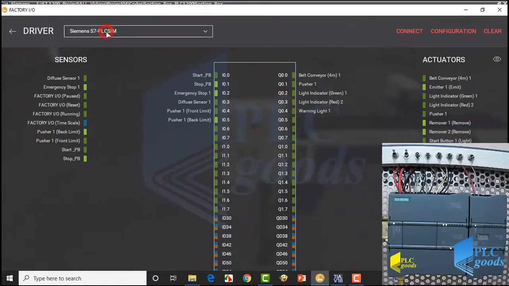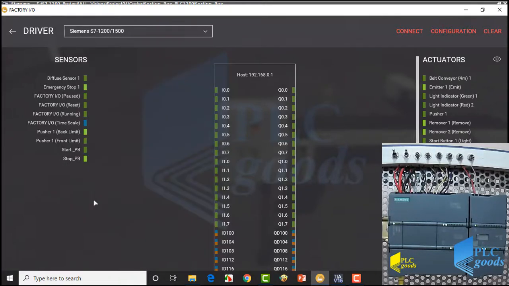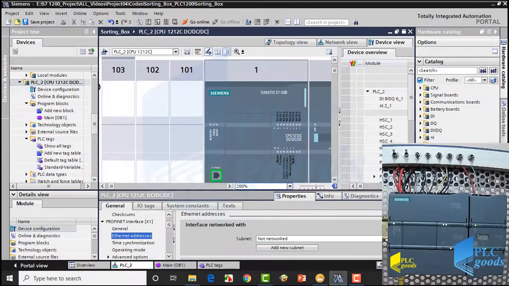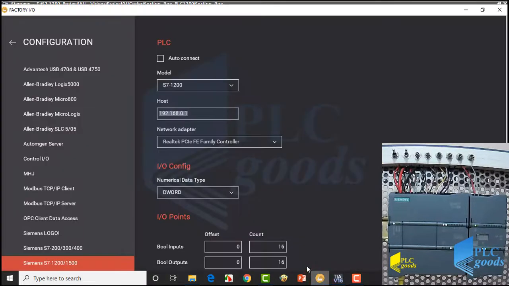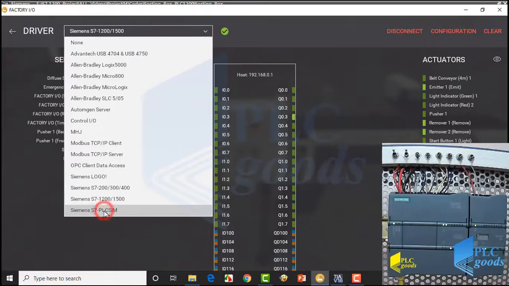In Factory I/O, I need to check some settings. First, I must select Siemens S7-1200/1500. Then, I go to configuration and match this IP address with the IP address of my PLC. Also check that S7-1200 is selected. Now, Factory I/O can connect to my PLC. Then, I connect factory equipment to my PLC, like when I used the virtual PLC.